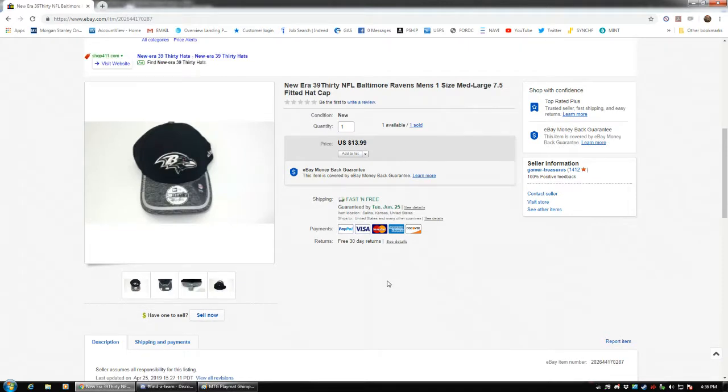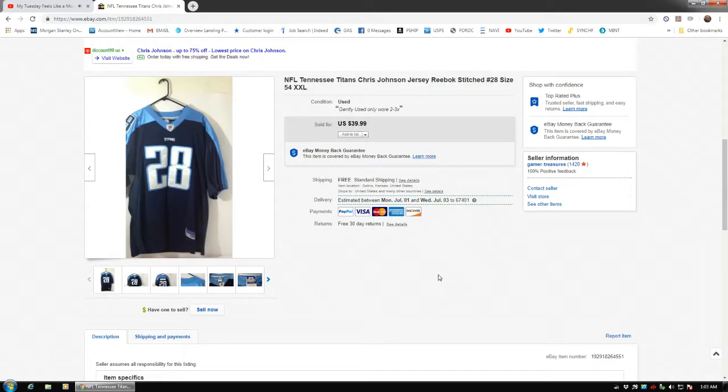Got a Baltimore Ravens hat from my liquidation lots, $13.99. It was a size medium-large. Old Tennessee Titans Chris Johnson jersey. This actually sold on sale. I think this sold for $33.99, if I remember right, shipped. And it was just an old one. I did lose money on it, but I had it for several years, and I did wear it a couple times and that sort of thing. So I was just cleaning out the closet.